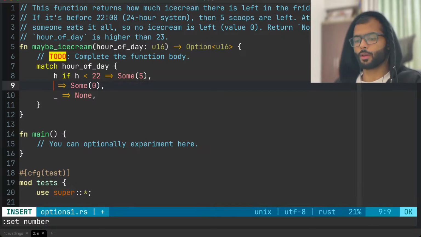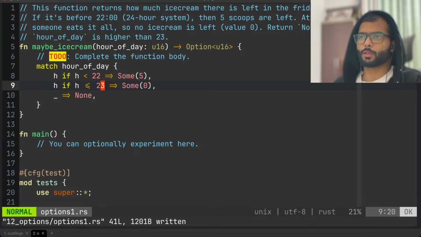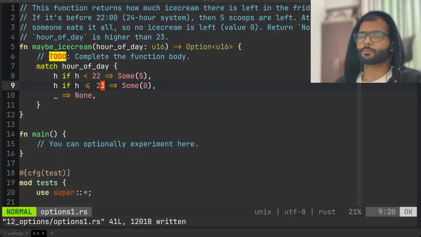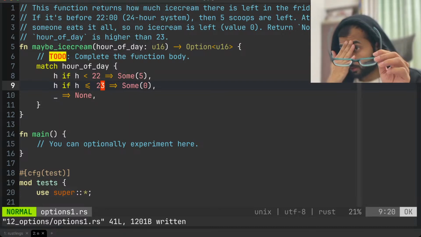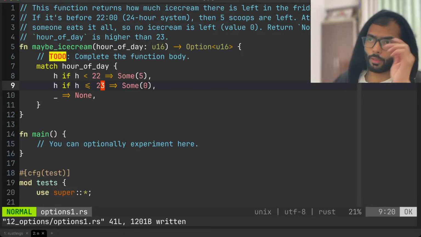So I should do h if h is less than or equal to 23. I think this should pass it. And everything else can be none.